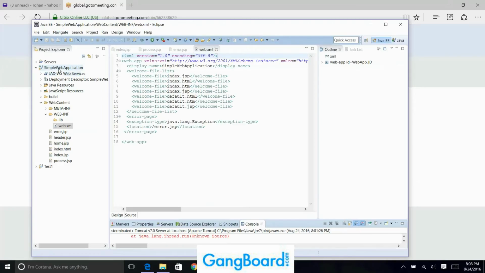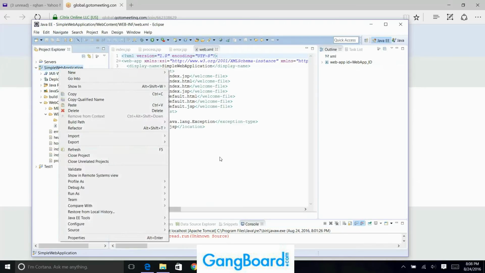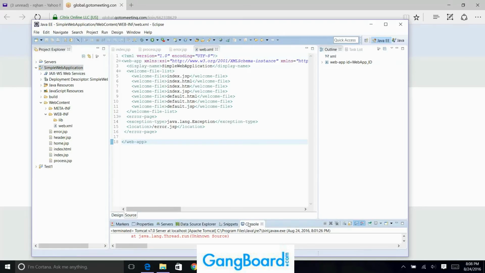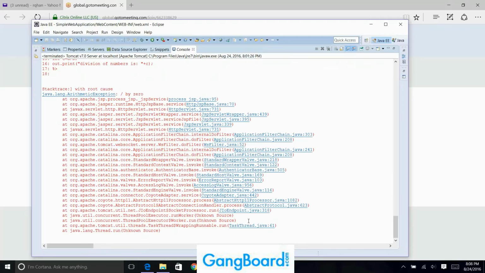Let me double click on the console again. Yeah, double click on it. Okay, it is throwing the error, but it is not going to that page.